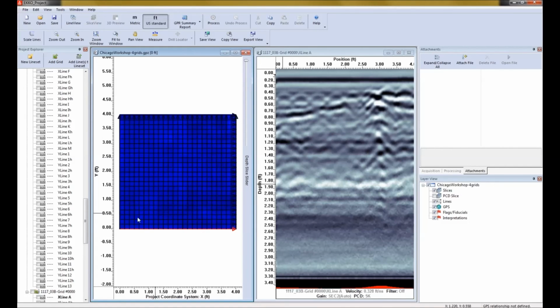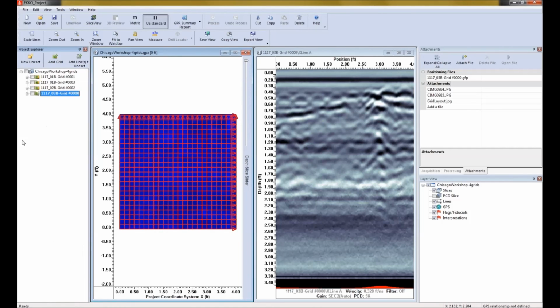So it unpacks, and instantly we see all the data, all the lines appear. In Project Explorer, we get a view of the grids in map view, and I see one of the cross-sectional images in line preview. So you'll notice here that this actually consists of 4 grids. If I collapse this down, there's a lot of lines here listed in Project Explorer. So I'm going to collapse them all down into their folders, and you can see that what I have is 4 grids.